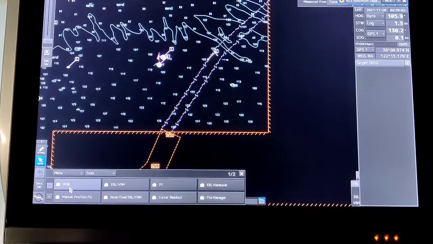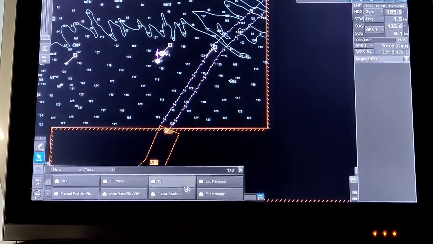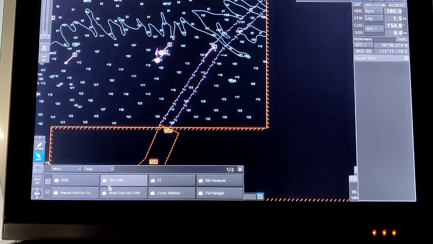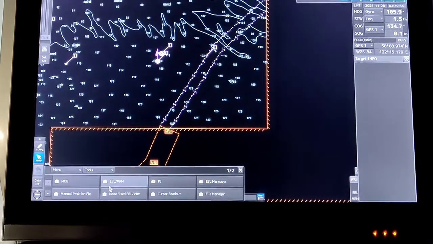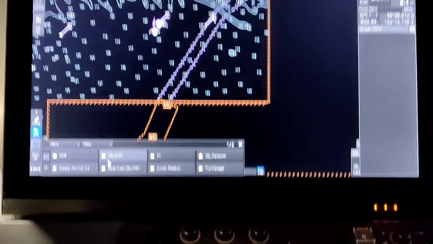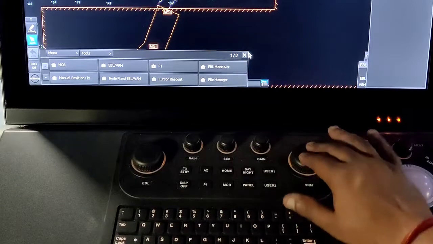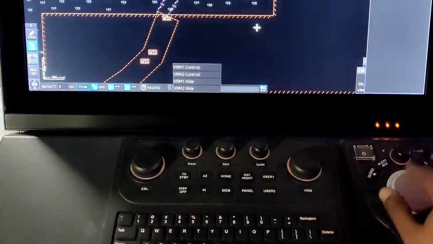Then there are EBL, VRM, PI, EBL maneuver, and manual position fix. These options I am going to explain to you. MOB, EBL, VRM, everyone knows. For EBL and VRM, knobs are given on the keyboard, so there is no need for going here and there. This is the knob for EBL, VRM. So close it.